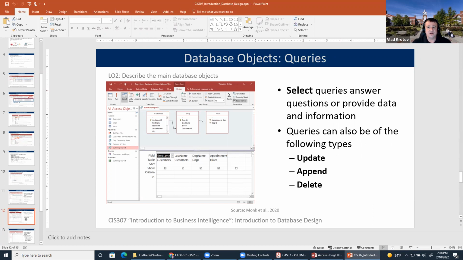So the select query answers a question or provides data or information, and a select query would retrieve that data, that information from your tables, okay? So select means give me information, select information about dogs or about customers, okay?